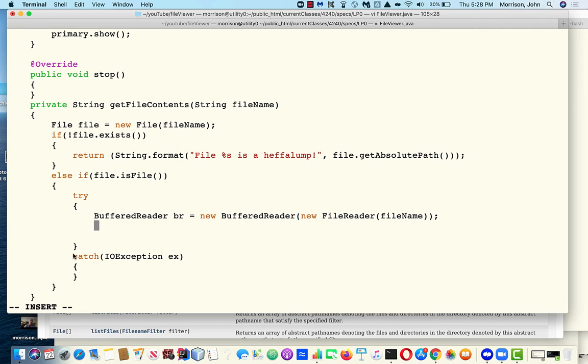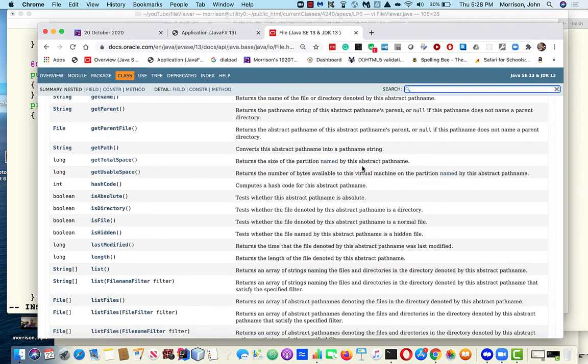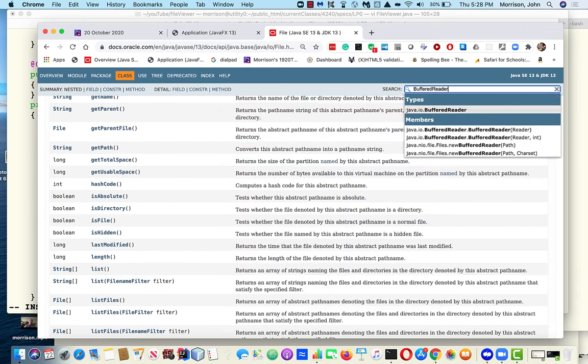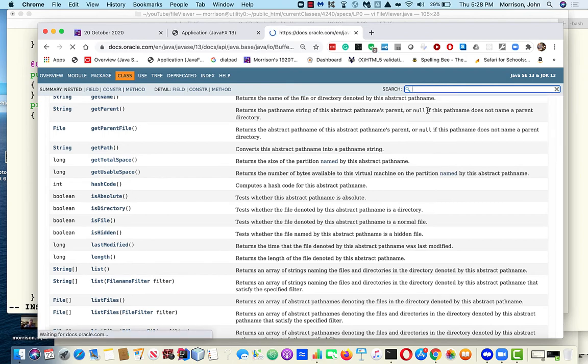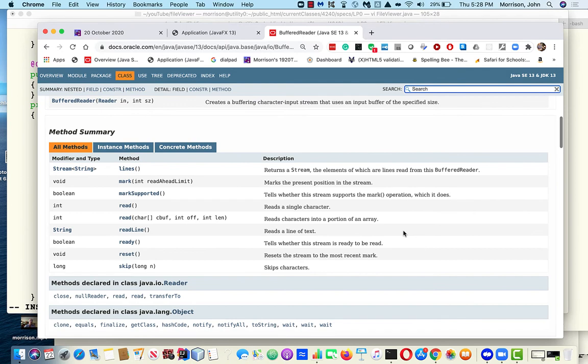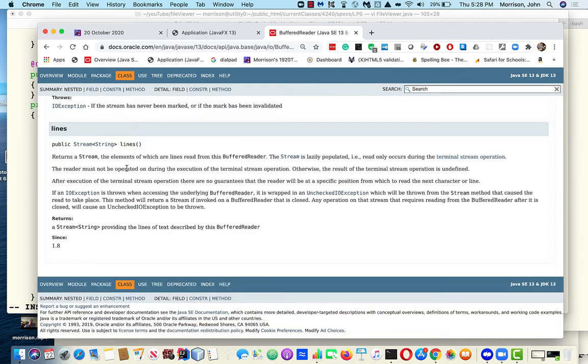Now, here's something you're not used to seeing. A buffered reader has a method called lines. Lines creates a stream. It's a stream of strings consisting of the lines in the file. Let's go look at that in the API guide. This is a relatively new thing, and this is the way to go. I'm telling you, it is the way to go. So let's go find our lines. Returns a stream, the elements of which are the lines read from this buffered reader. So it's a stream of strings. Okay. The reader must not be operated on, blah, blah, blah.